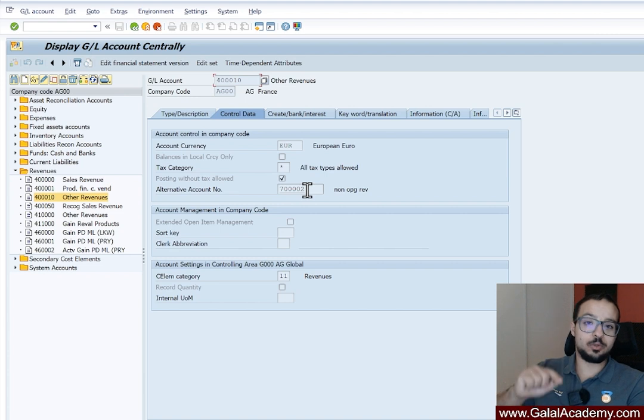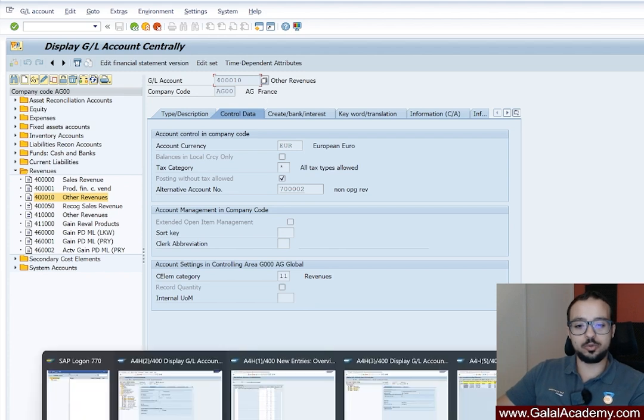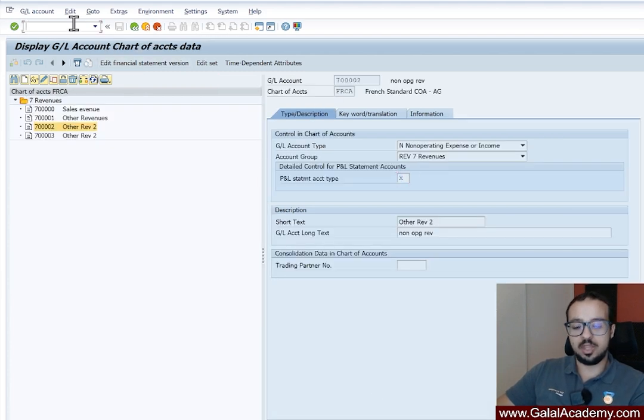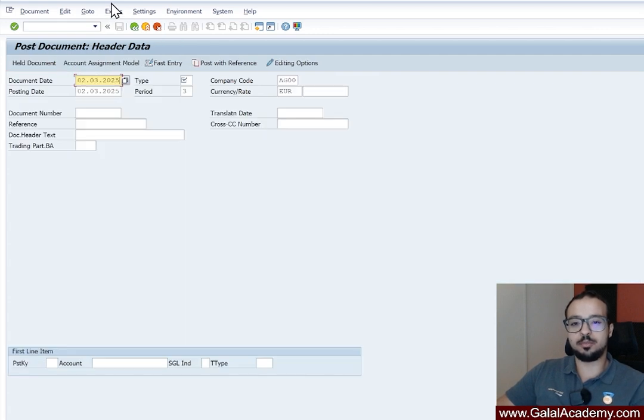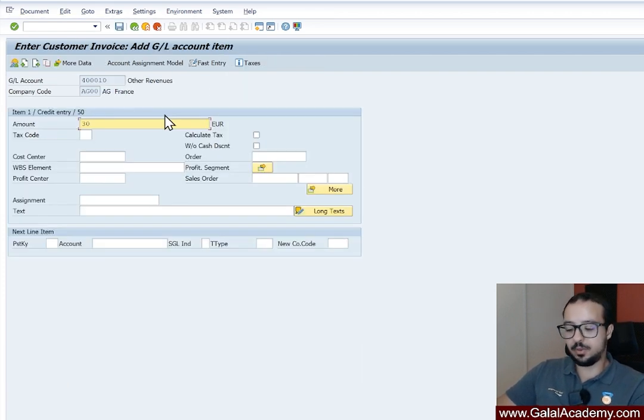Now let's post another transaction just to show you that SAP is not going to update the historical data, okay? So I'm going to post another one in FB01, and let's just post the same transaction again. So again, we have credit to revenue. Let's say 3,000 this time.